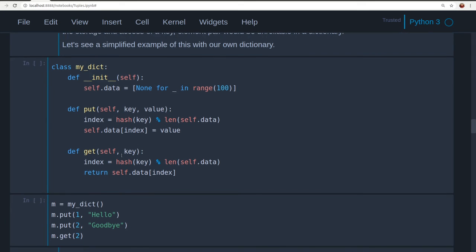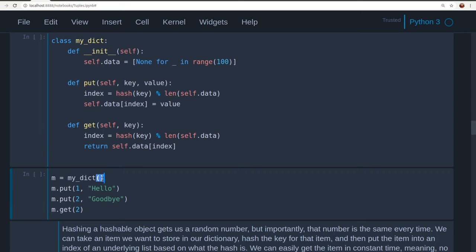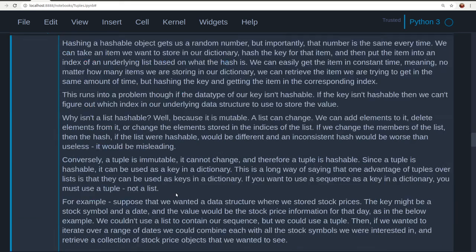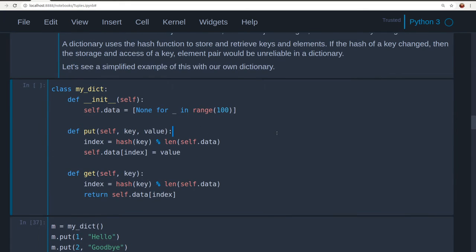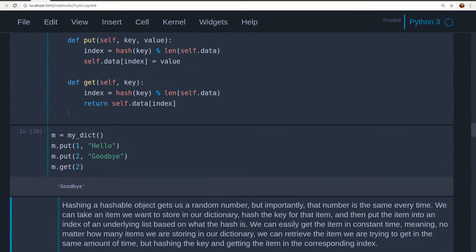using the hash function. So here's an example of this. I'm creating my dictionary. I'm putting in, using the key 1, the string hello, using the key 2, the string goodbye, and then I'm getting the value at the key 2, which is goodbye, correctly stored it.